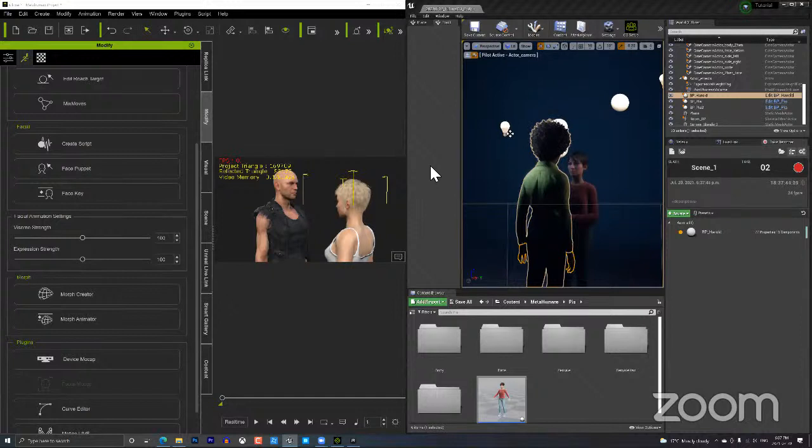Good question from Chad. What iPhone model supports these functions? Anything iPhone 10 and newer. You can do the facial motion capture.